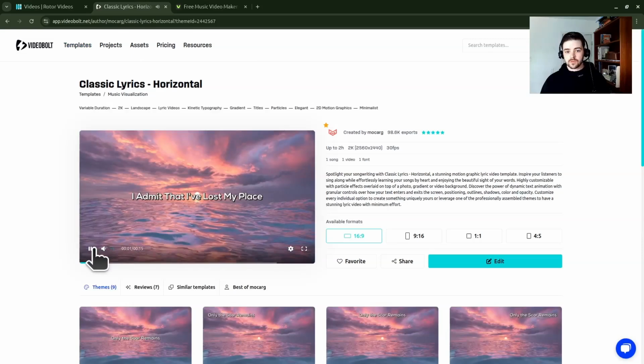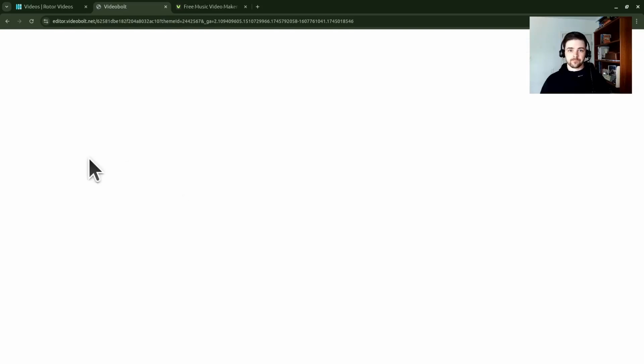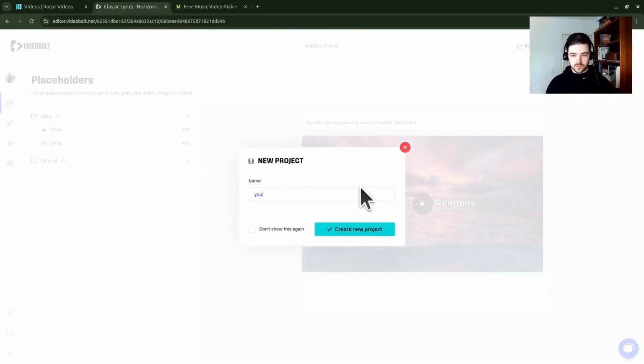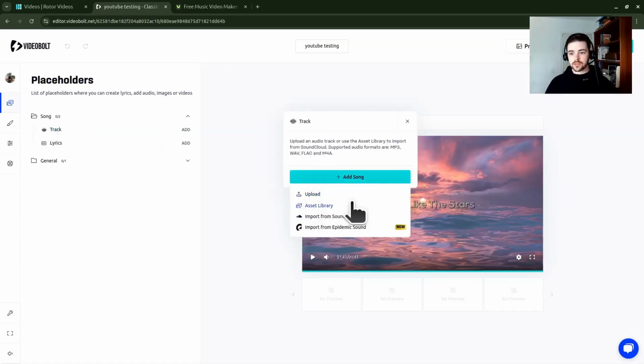And so you would pick what you want, and this one has some interesting technology with it too. So I would pick the 16:9 format. I tend to use that. Go in and edit it. It'll be loading. Let's do the same thing, enable YouTube testing for today. Create the project. Okay, and now I need to add my track in here, so I'll add a song.